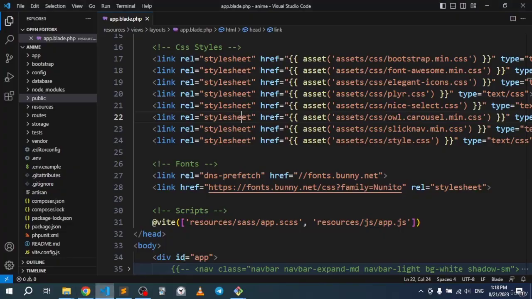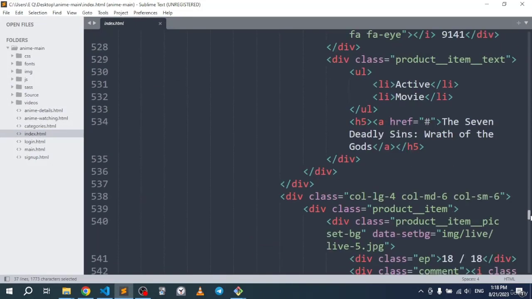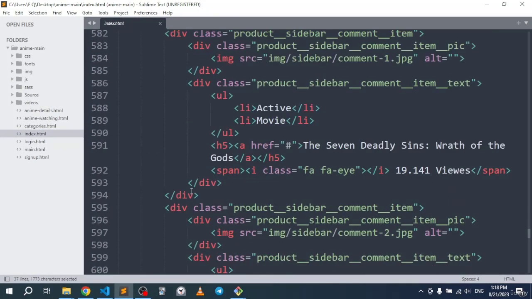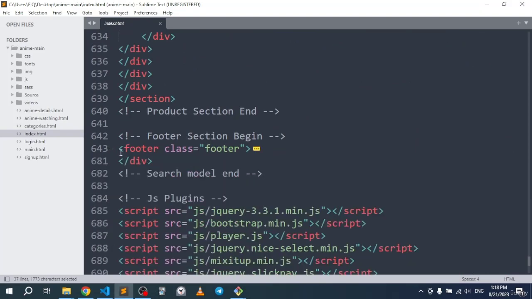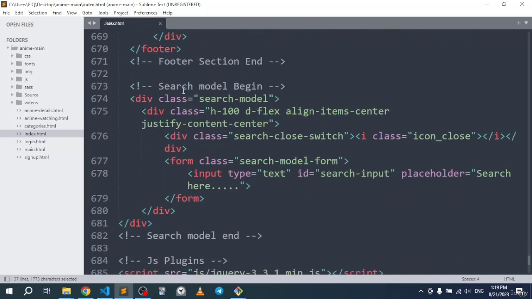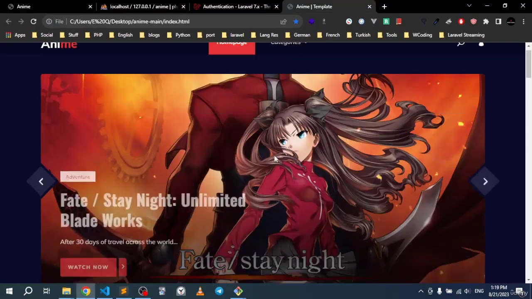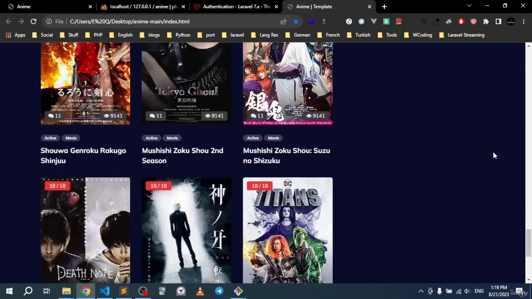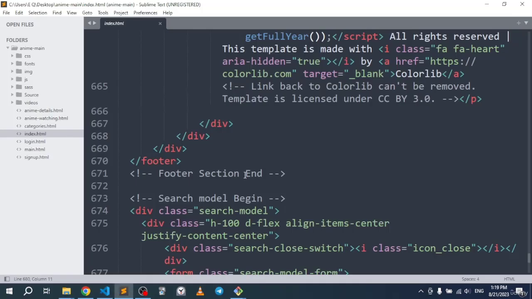All right, so the next thing that we're going to be working with is actually the footer. So if we go down at the bottom, all right, so there it is, the footer right here. So let me see. Search model began, blah blah blah. All right, so we have a search model right under the footer. Let's go right here and let's see what's going on with this footer exactly. Search model, there's not any kind of search model right here in the design, which is weird.